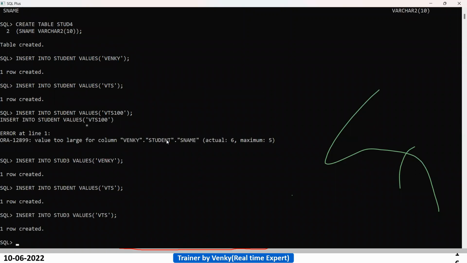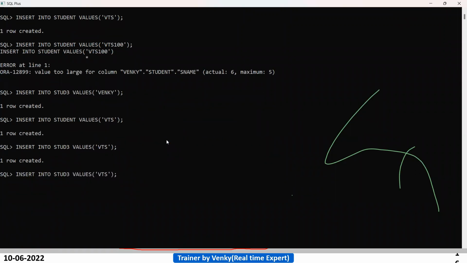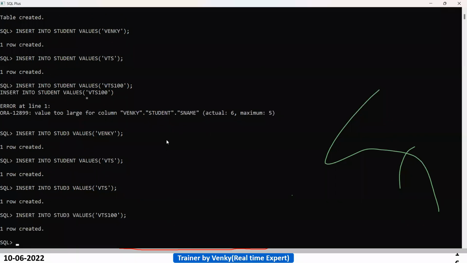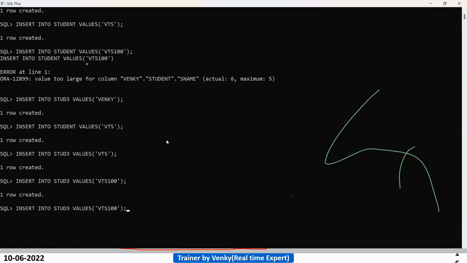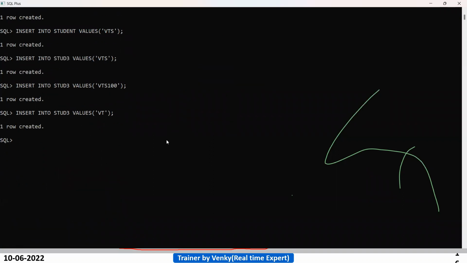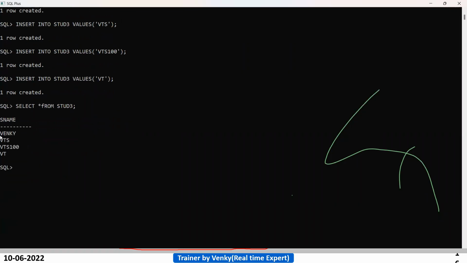Now insert the data again. STUD, VT. Okay. Now select star from the table STUD. If you see here, we have inserted. The first row is 5 bytes. Next, the second row is 3 bytes. The fourth row is 6 bytes. The last row is 2 bytes.